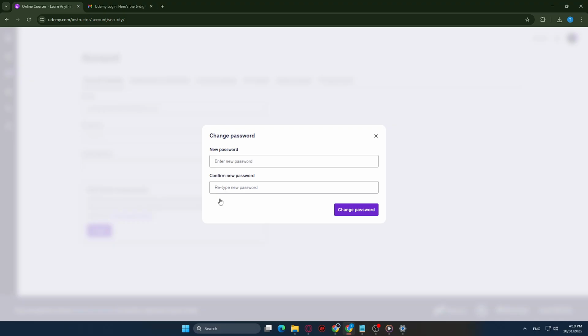While this might seem like a simple task, it's an important step towards maintaining the safety and security of your online presence. Regularly updating your password helps protect your account from unauthorized access and keeps your personal information secure.